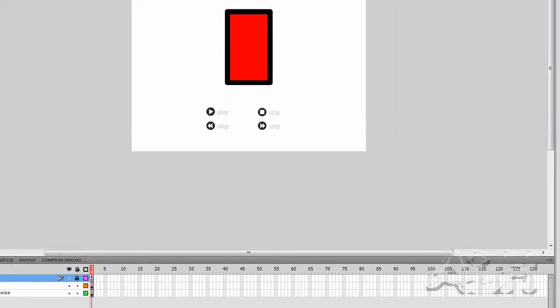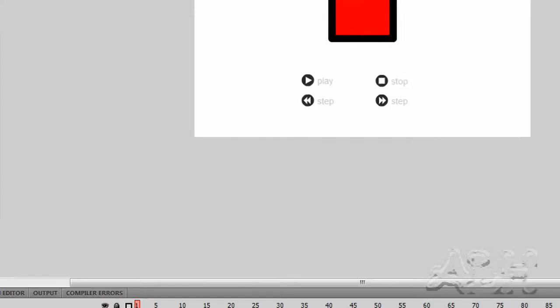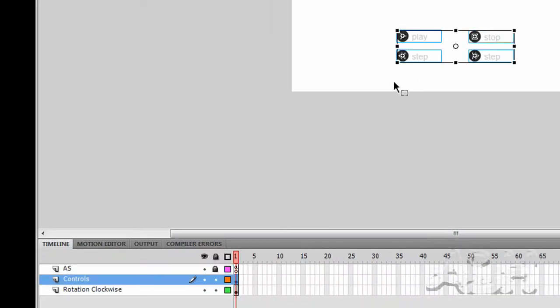We've seen a lot of this before, but let's look really quick. Inside the library we have our four buttons from the common library. They are on Scene 1 on the controls layer. And let me just get the selection tool here. Each one of these has an instance name, as you've seen before.